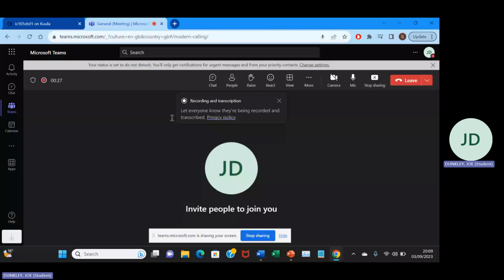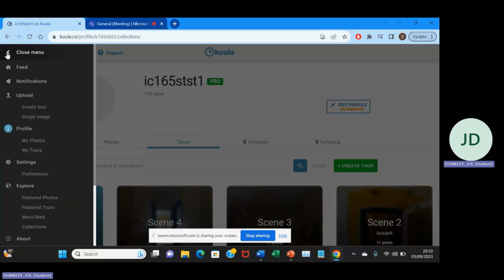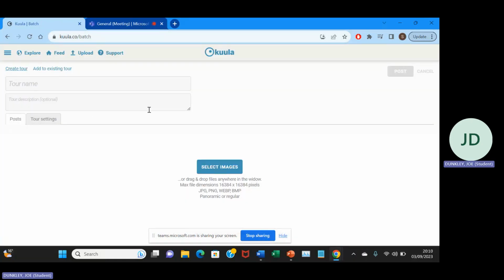Okay, so today I'm going to be doing a short little walkthrough on how to make a simplified tour of a simulated crime scene using the Kuula software, which is down here. So the first thing you would do is log into your account, and this is my account here. Then from there you go to these three bars over here, and then go to the Create Tour section.